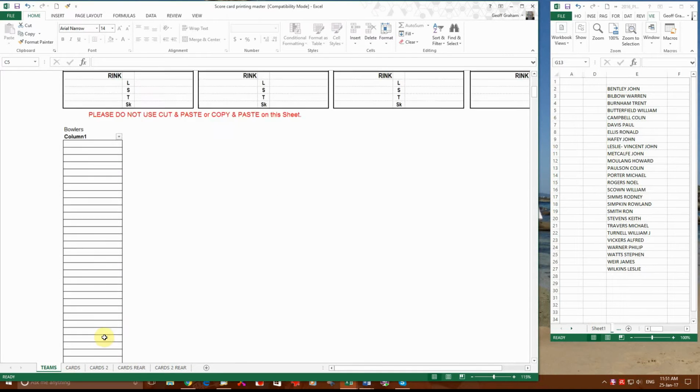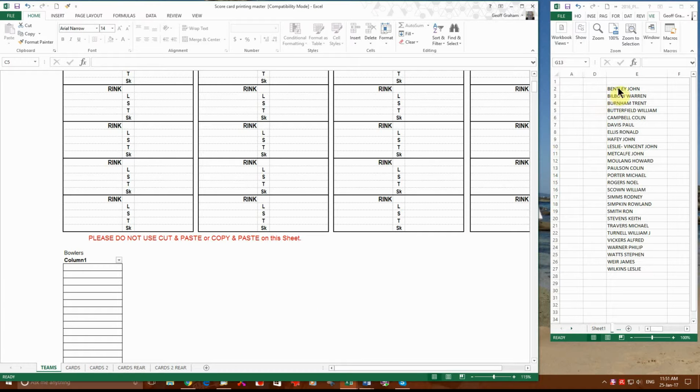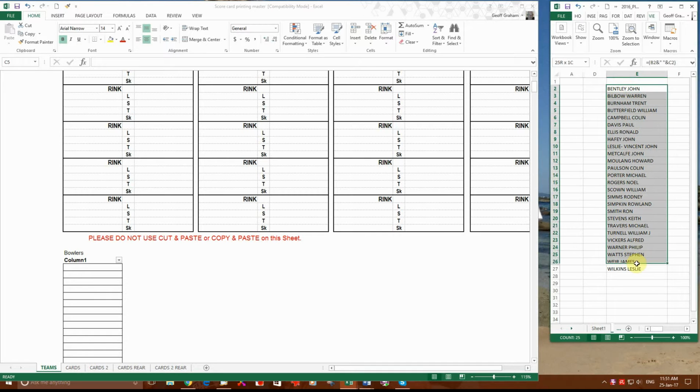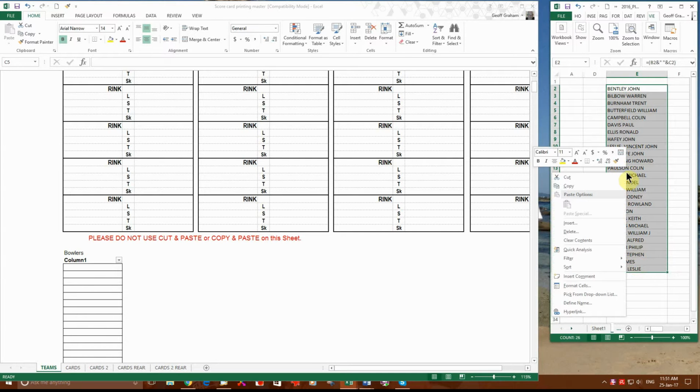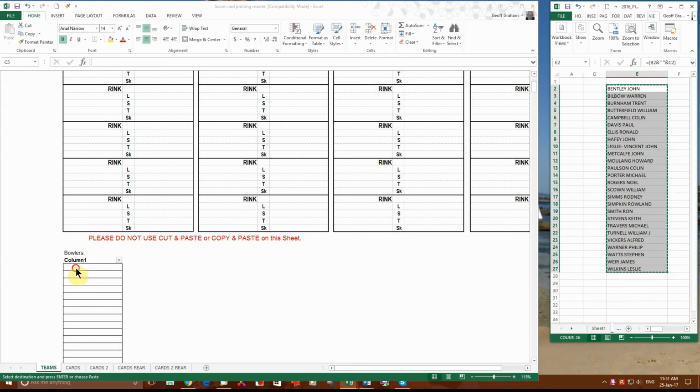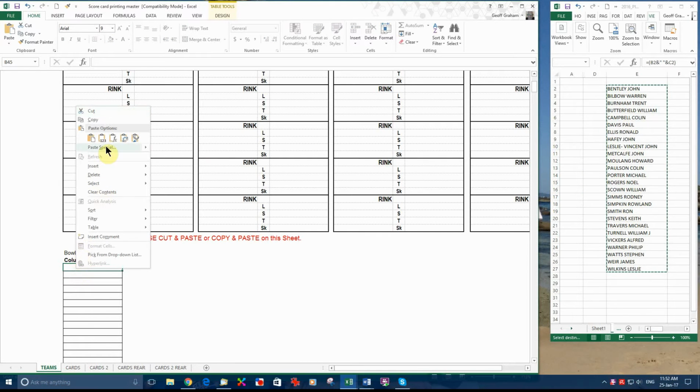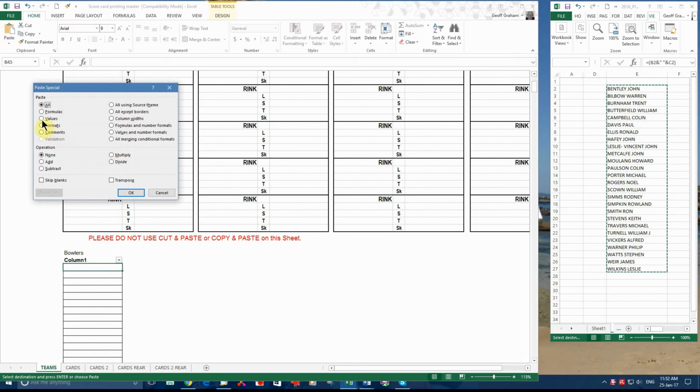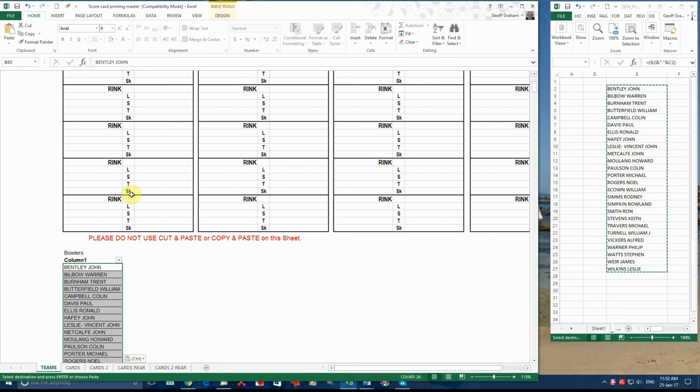in this area here. To save time, I've got a list of players over here which I'll just copy. Click on the top one, drag to the bottom, right click, left click copy, come over to this file, left click in there, right click and left click on paste special, and then on values. So if you've got a listing in Excel of your members somewhere, you can do it like that. Just remember it's left click, paste special, values.